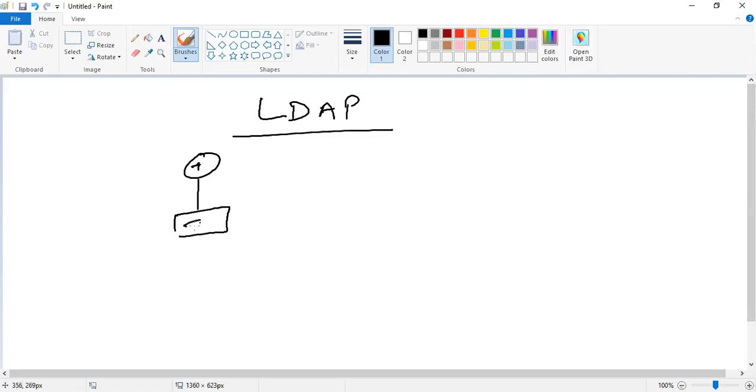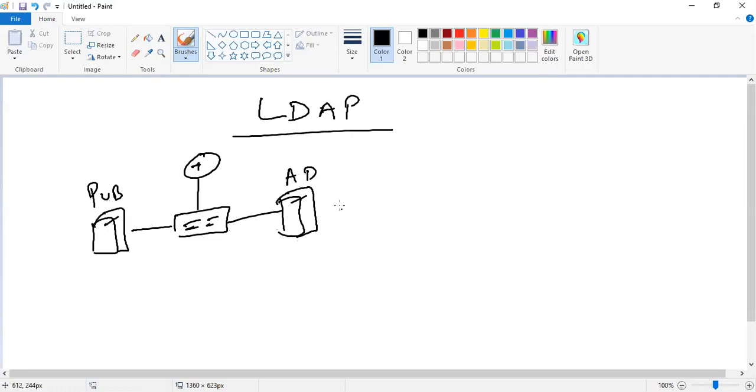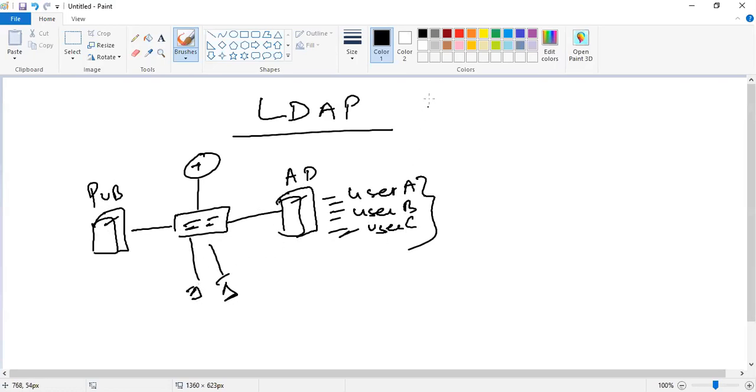Let's say this is my topology where we have CUCM cluster over here. Here we have Microsoft Windows machine, which is Active Directory server, and we have certain users over here. User A, user B, which are predefined users in the Active Directory. Now we want to import all these users from this machine to my publisher. So to perform this task, we can use the concept of LDAP.